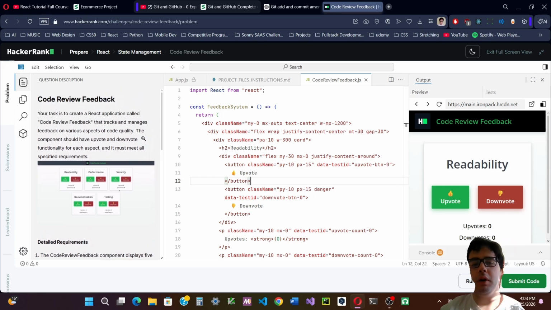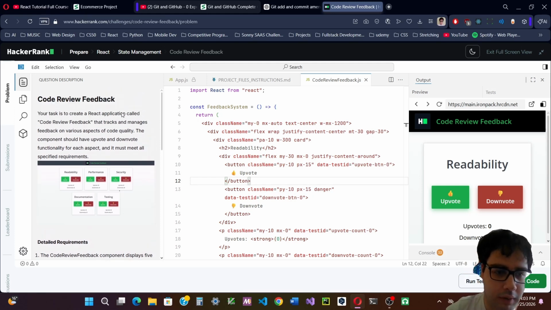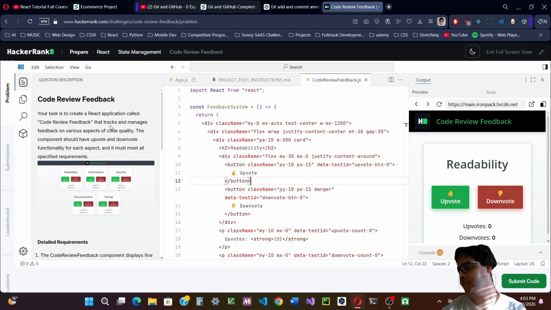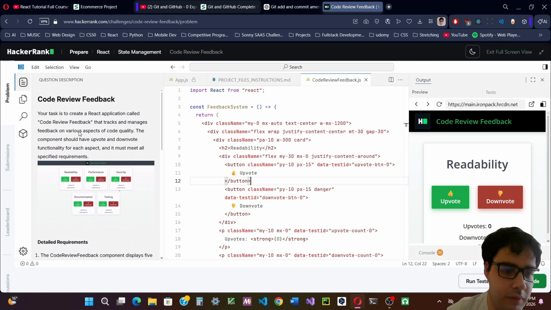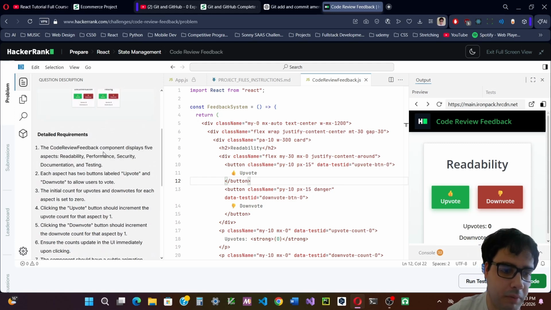We're gonna try and do another HackerRank React question. Your task is to create a React code review feedback component that tracks and manages feedback on various aspects of code quality. The component should have upvote and downvote functionality for each aspect, and it must meet all specified requirements. The component displays five aspects: reliability, performance, security, documentation, and testing.